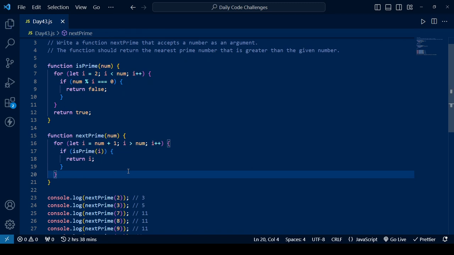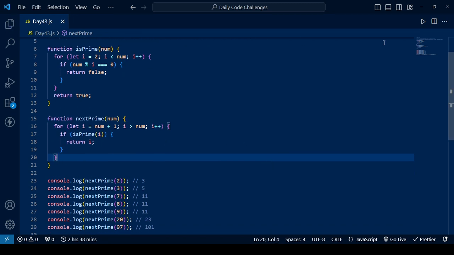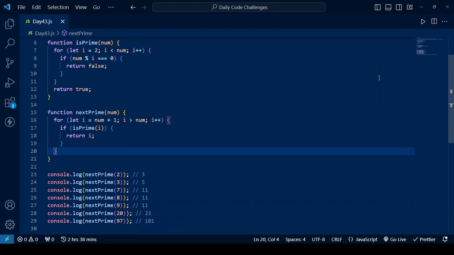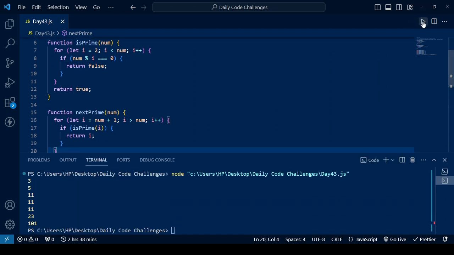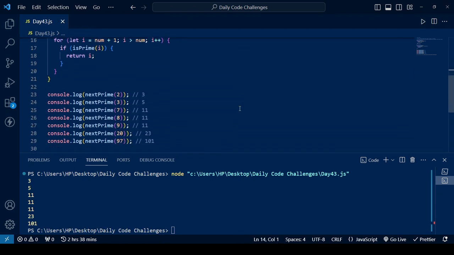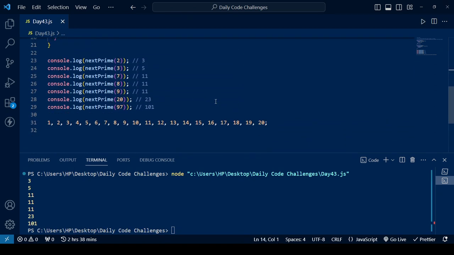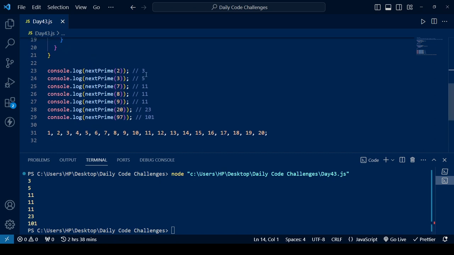So let's save this and run our code to see if we've implemented the right code. Okay, all right. So here we have 3, 5, 11, 11, 11. Here we have 3, 5, 11, 11, 11. We have 23, 101. Here also we have 23, 101. So this works. I forgot to remove this. Let's take this out so it doesn't become a bug in our code. So I've taken it out.